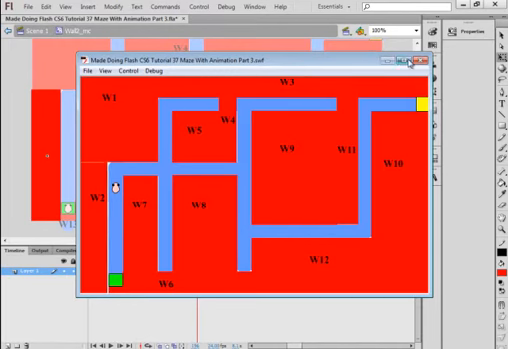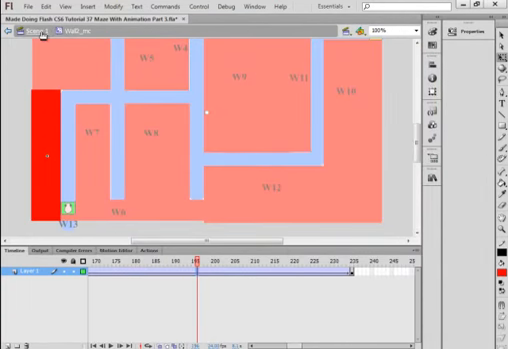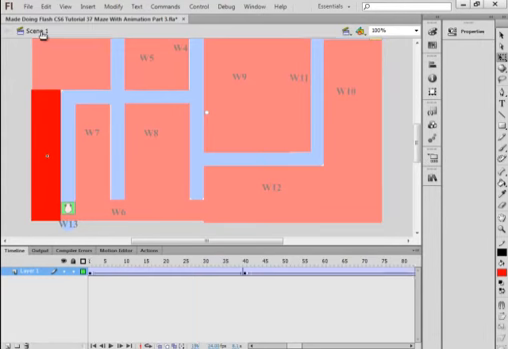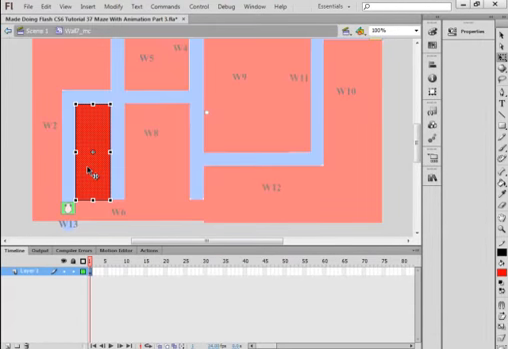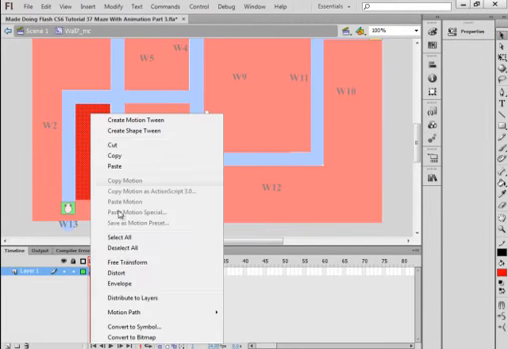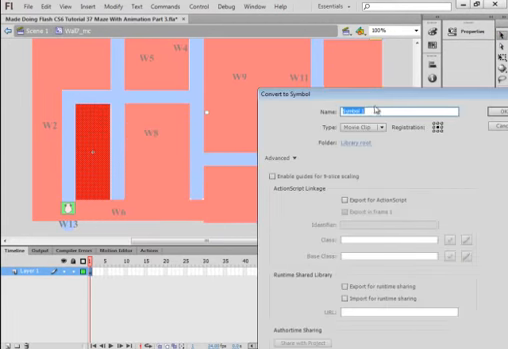So now let's do number 7, this one. Because 7 has two sides, we can actually do both sides. So close it off. Go back to scene 1. Double click on number 7. Pick up your selection tool. It's all fuzzy. Right click and convert it to a symbol.